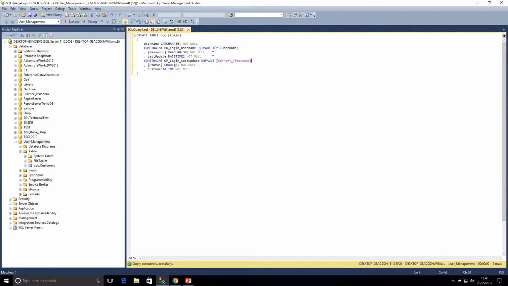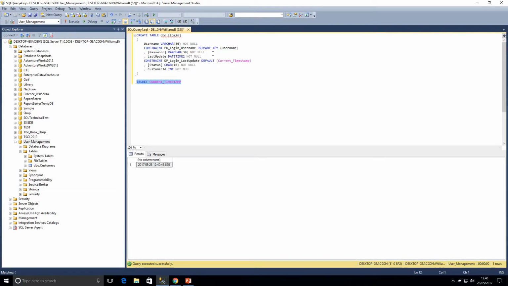So current timestamp, if I just do select current timestamp, that will pick up the date and time of the server I am working on. So it's currently 12:40 on the 28th of May. If I run a select, that's the result we get. You will also see the getdate SQL function. So if I run that, that will give us the same information.